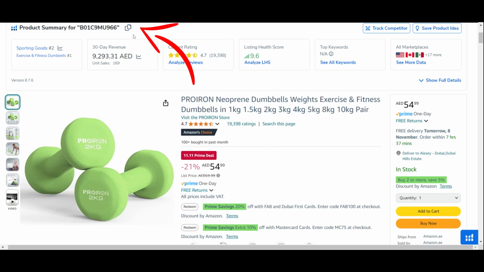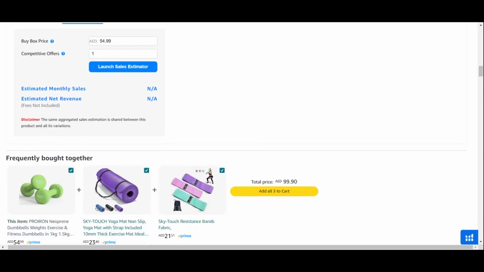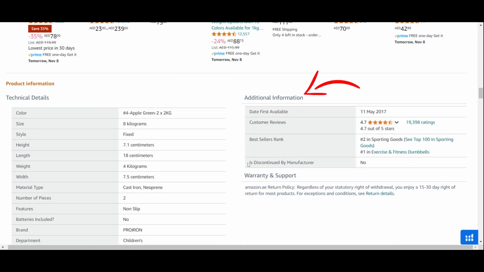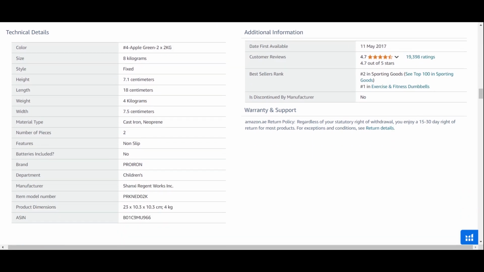If you're utilizing Helium 10 and you have Helium 10 in your Chrome drop-down extension, you'll be able to find it right here because Helium 10 adds it for you, and then you can copy it. If not, you can scroll down to the bottom or middle of the page. Let me show you where. Right here under additional information, and you can find it and copy it.